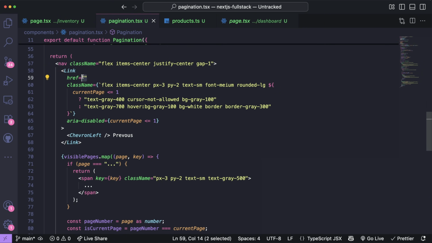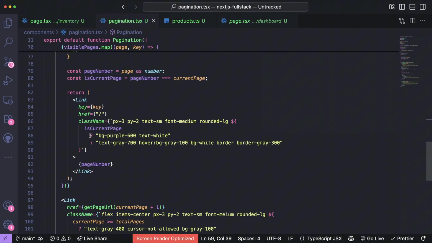We're going to come up here and use this as well here. But in this case, we're going to say current page minus 1. And then on this one, it's a bit different. We don't want to set it to any specific calculation. We just want to set it to whatever the page number we're trying to go to is.